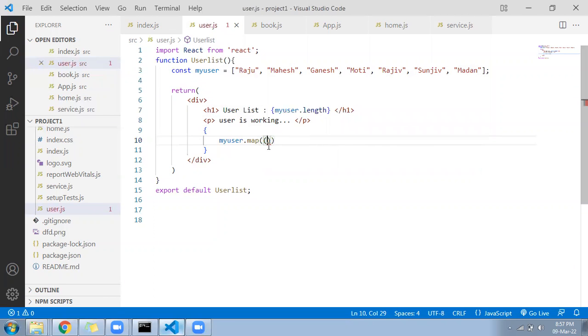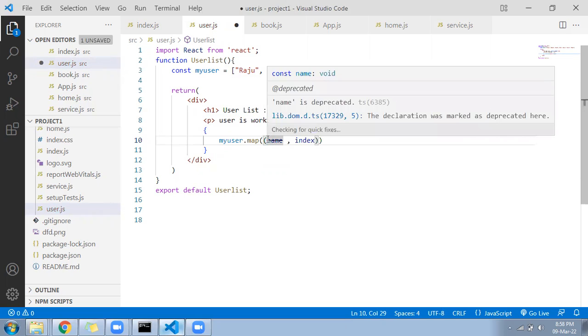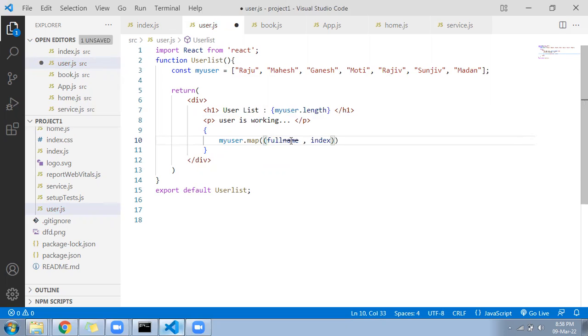From my user, one by one element will get broken into 2 parts: value and position. First will be called value, the element, and second will be called position. You can write any variable name. Like I'll write here full name. So full name becomes the element and index becomes the position.